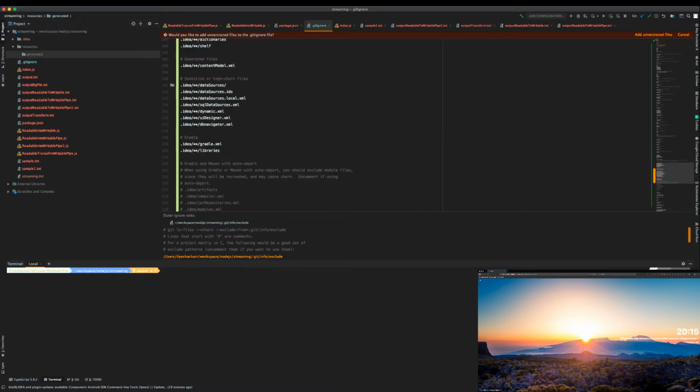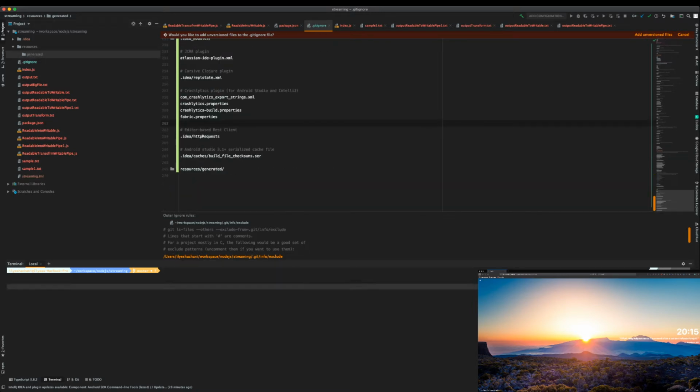So let's see. And I'm adding a git commit to update the generated directory inside.